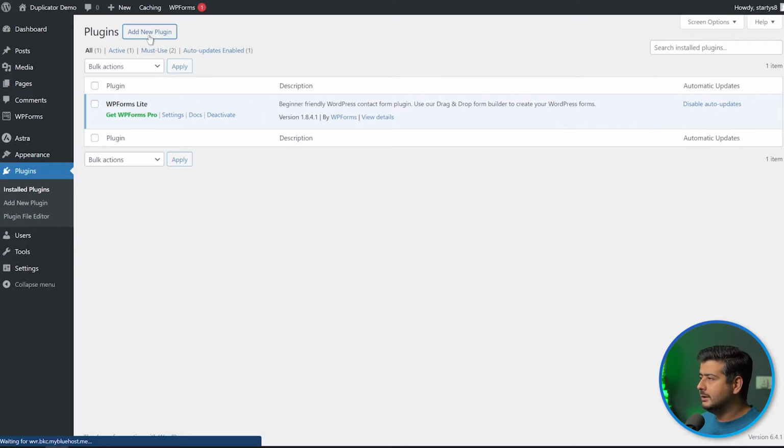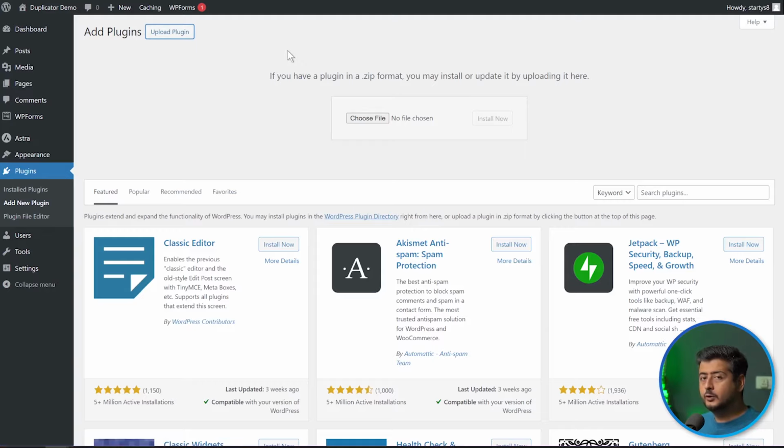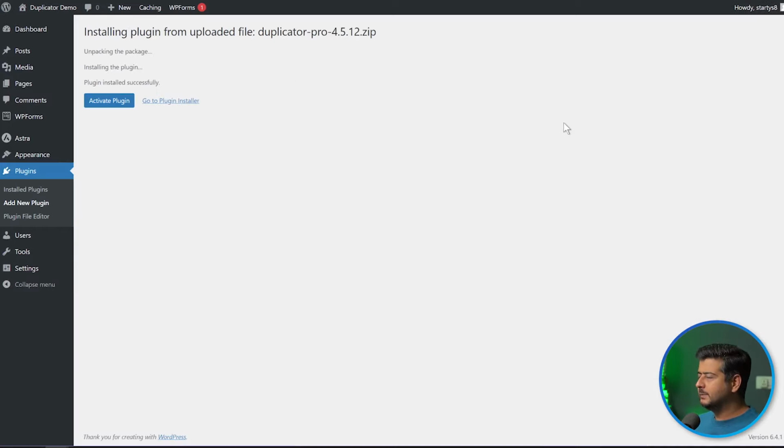I'll go to add new plugin, and it'll open up the options for add new. I'll upload the plugin because I'm using the zip file for Duplicator Pro. If it was the free version, I could go here, search for Duplicator, and install it. So I have the Duplicator file. I'll just drag and drop it here. I'll click install now, and let's wait for a few seconds for it to finish. So the plugin is now installed.